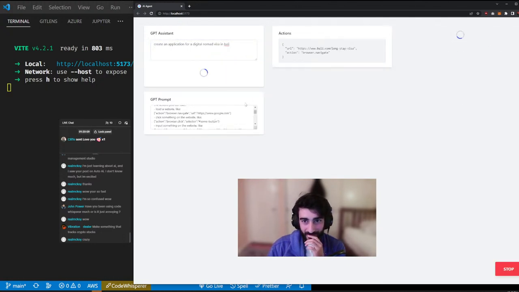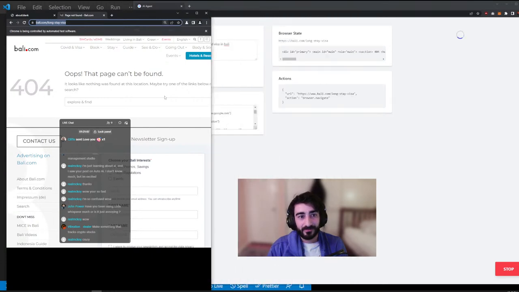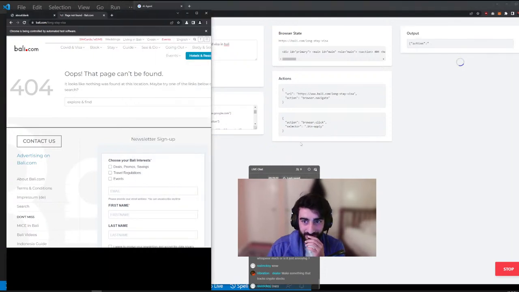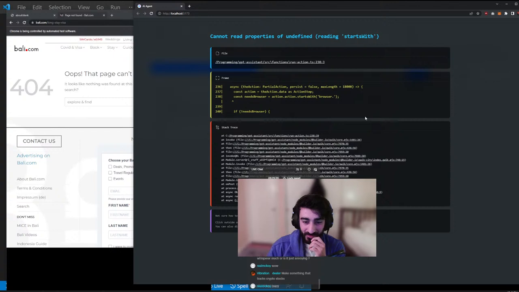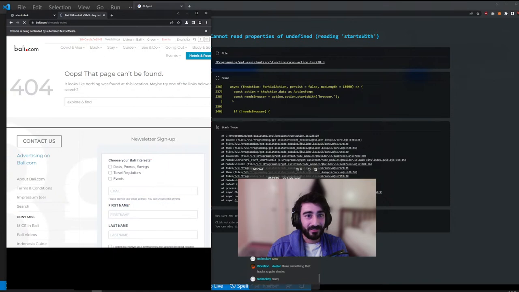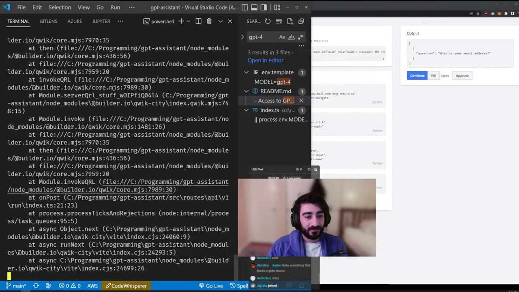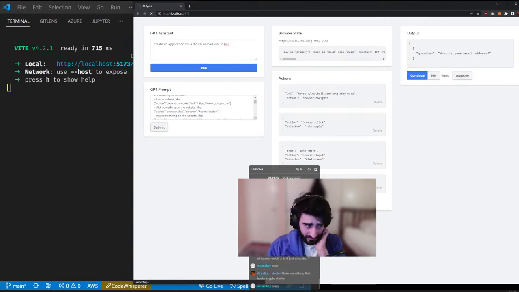Create an application for digital Bali long stay visa. Look, all right, this is the website. 404'd. Click apply. Full name John Smith. Question. Error. Okay, it's a little bit buggy, but it's a lot better than anything else that I've tried so far. So, very cool. I'm gonna try a few more tests before I look into the code.